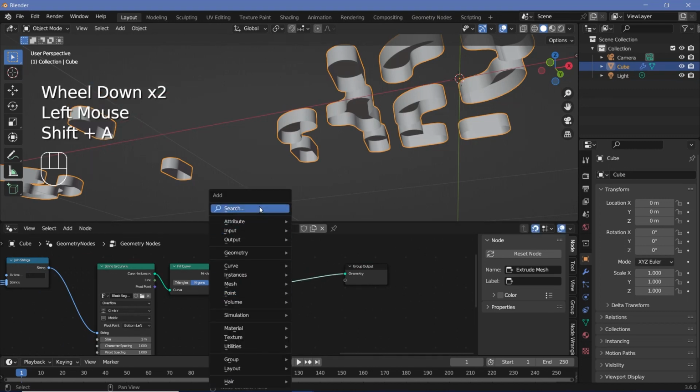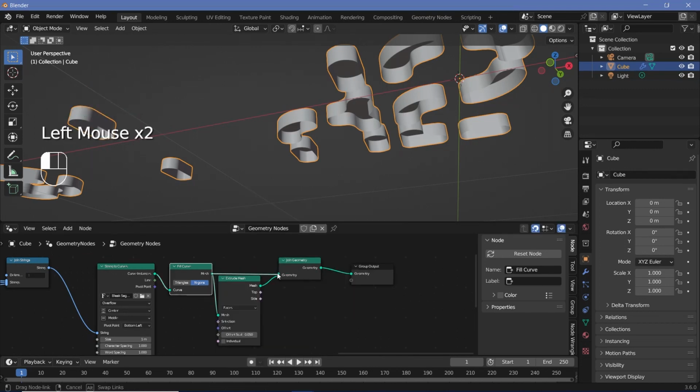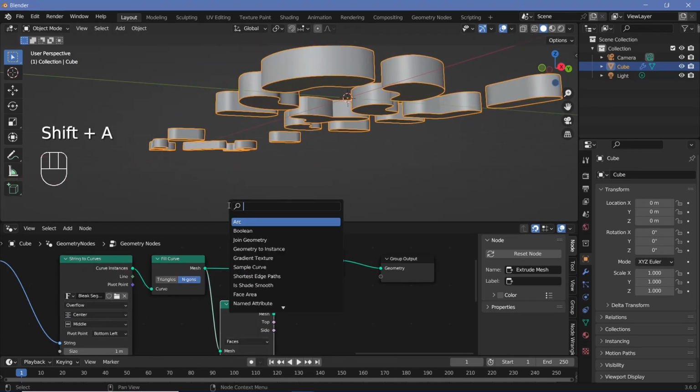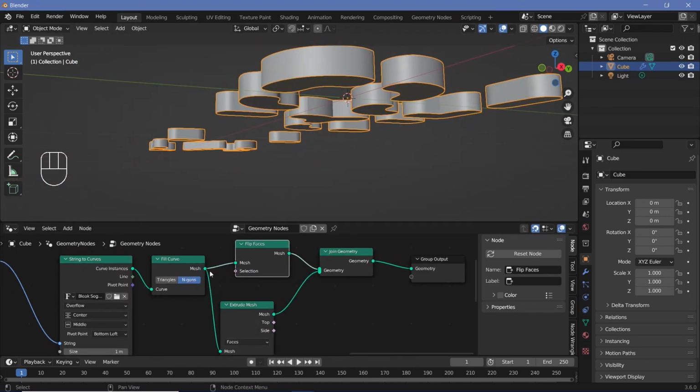So to fill it, we'll search for a join geometry node, and we can simply connect this in here. However, this might cause shading errors if you ever need it. So it's better practice to flip the normals by using a flip faces node and plugging that in right here.